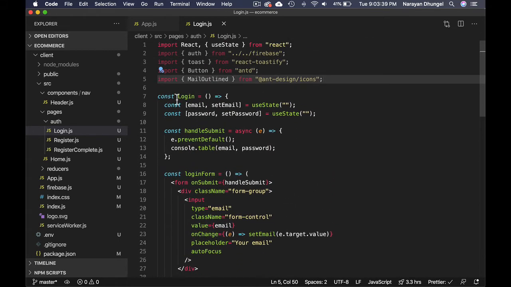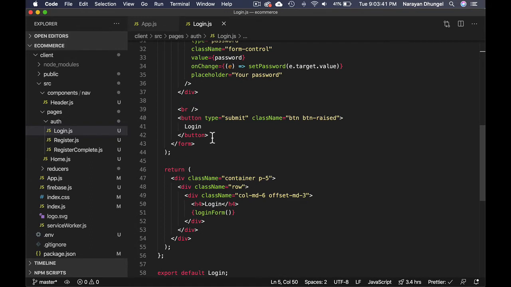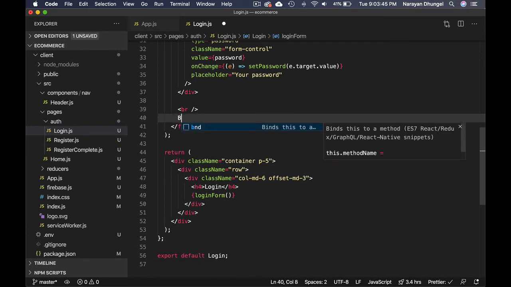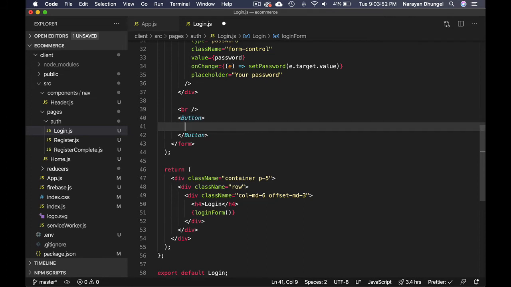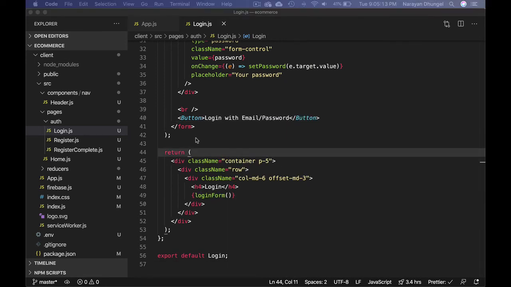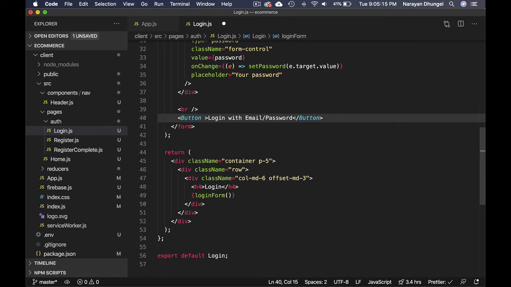So once we have that import, let's come down here and let's get rid of this button. Instead, let's use the Ant Design button. So Button, we're going to call it login with email password. All right, so here we can use the onClick event handler. We can give the class name and so on.